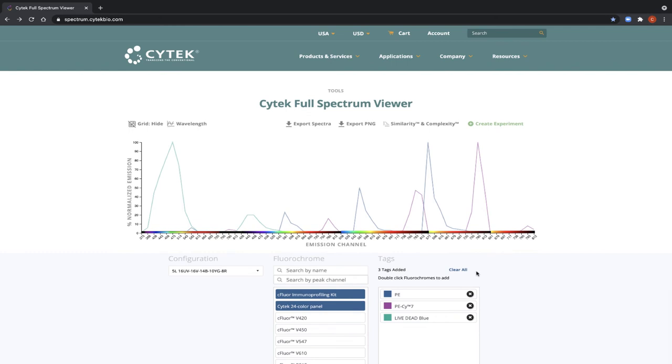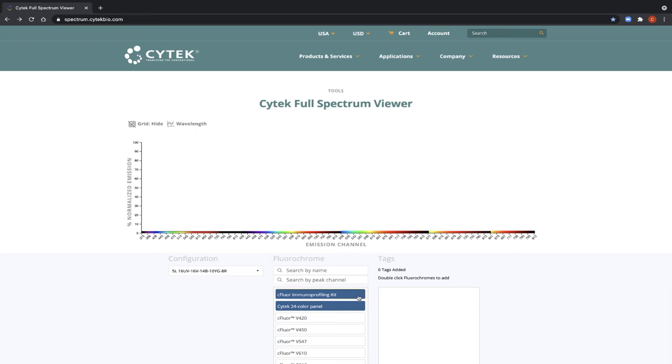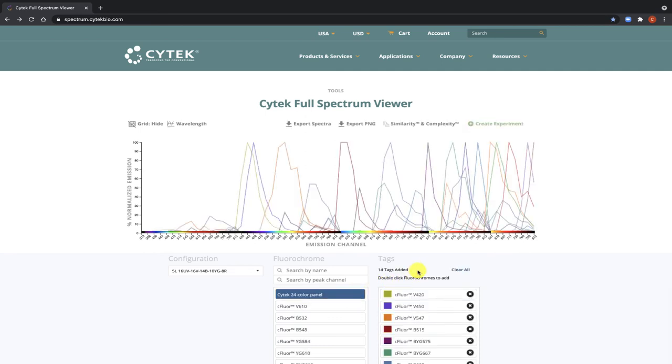Another option to add dyes to this list for pre-existing kits or panels is we have these blue colored buttons. So for our 14-color C-Fluor immunoprofiling kit, I can double-click that button, and all 14 tags from that kit have now populated on this plot. If I hover on one of the tags on the plot, I can get the name of the fluorochrome to appear.